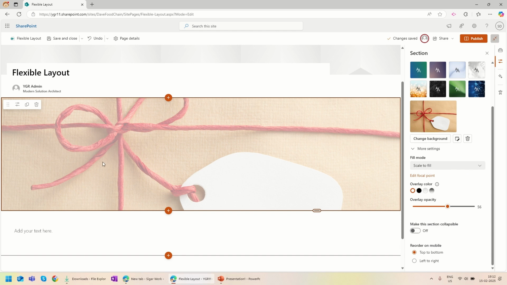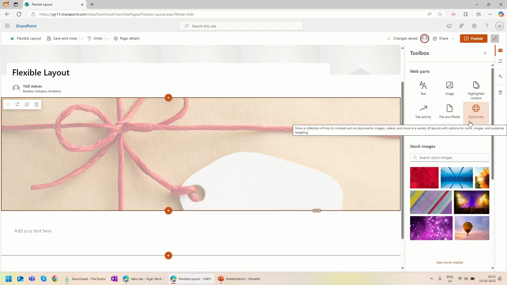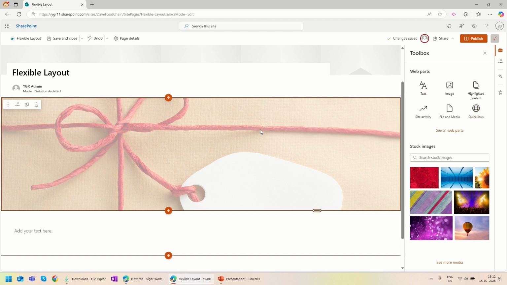Okay. The next thing I can do is go into this toolbox, and whatever web parts are available in here, I can add those web parts. I can do that by simply dragging and dropping, or I can click on them. Let's say I want to add this text format web part, which will help me to format text and tables. I can just drag and drop it onto this flexible layout. And as you can see, that is available.